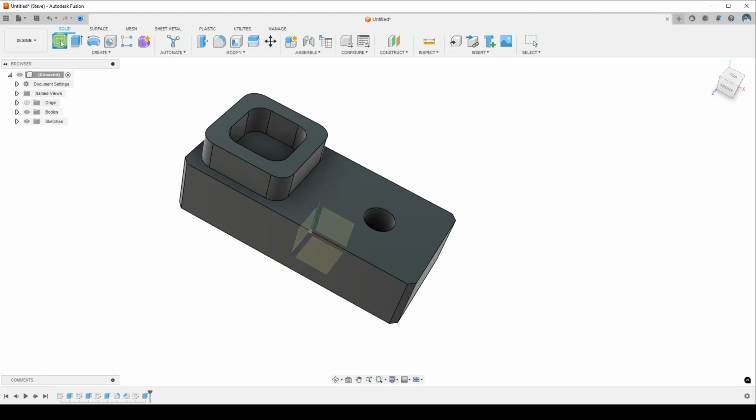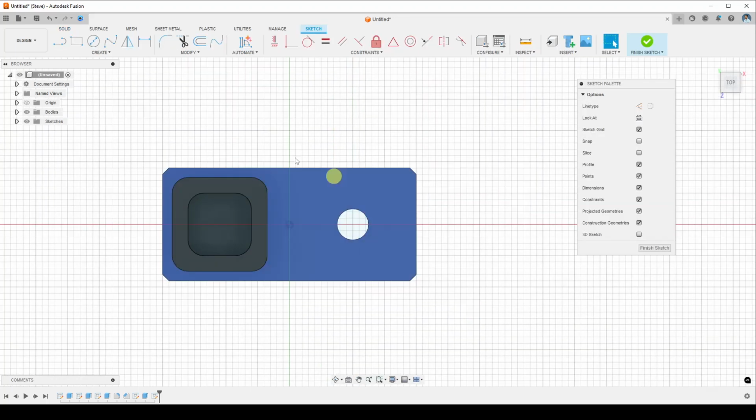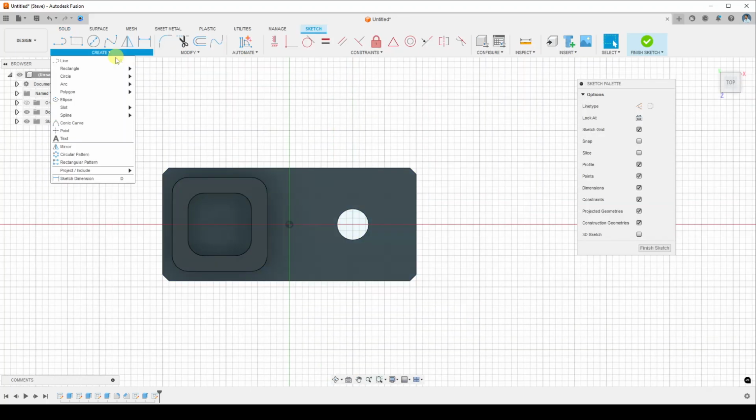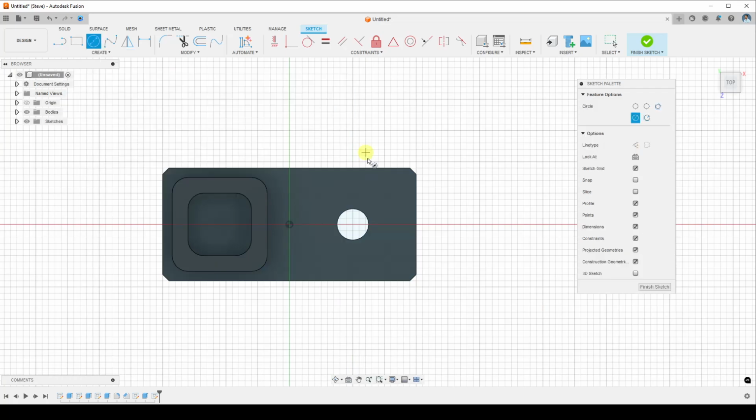I'm going to create a sketch on this face here, and I'm going to go to create a circle, center diameter circle, and notice that it will snap in on the center of that circle, which is nice. But if not, I can make them concentric. So let's try that. I'm actually going to draw this circle over here. I'm going to make it 0.6 and hit enter on my keyboard.